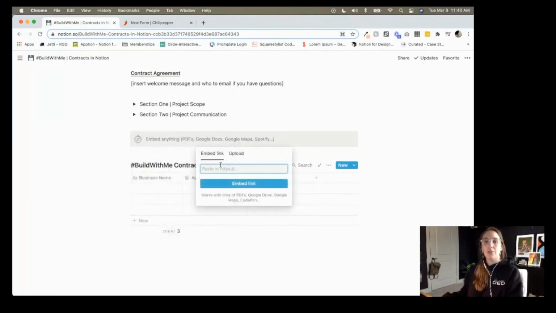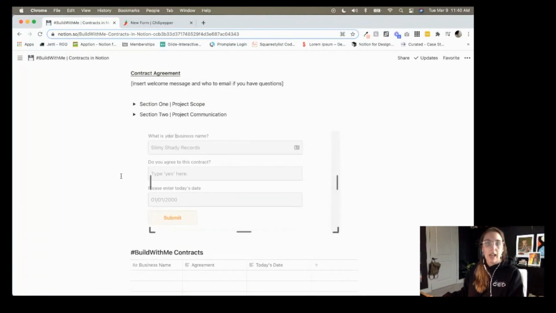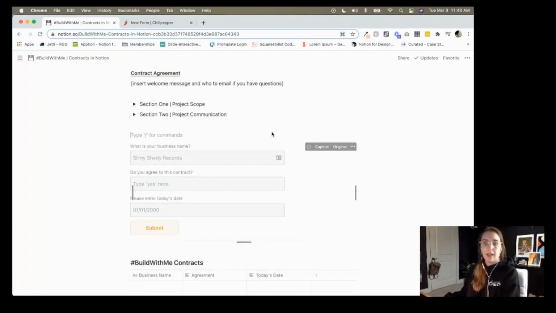And then it's just going to prompt you to paste the embeddable link. Once it loads, your form is ready. Now you can edit this block to fit, more left aligned, or justify it, etc. That is how you do it.